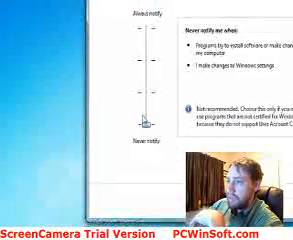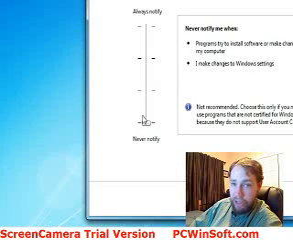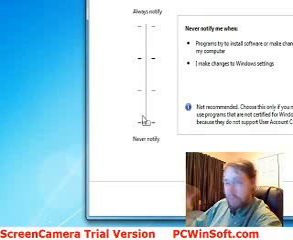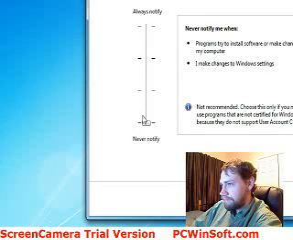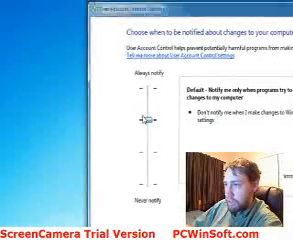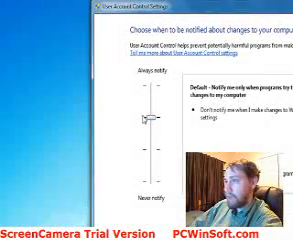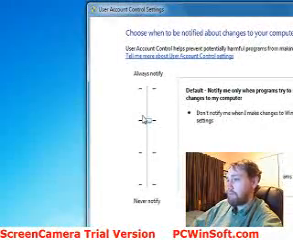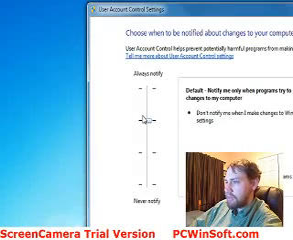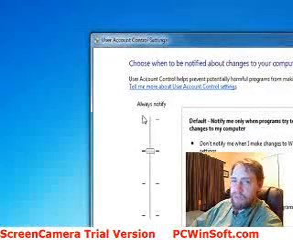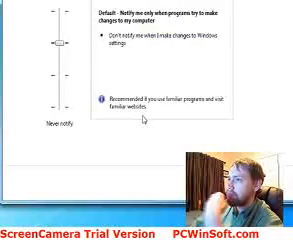And then you can crank it all the way down, basically turning it off, so you never get prompted for anything. I like keeping it on the default level. It works fine for me. I could understand some places crank up to always notify, but it might be a little bit overkill, which I can understand.